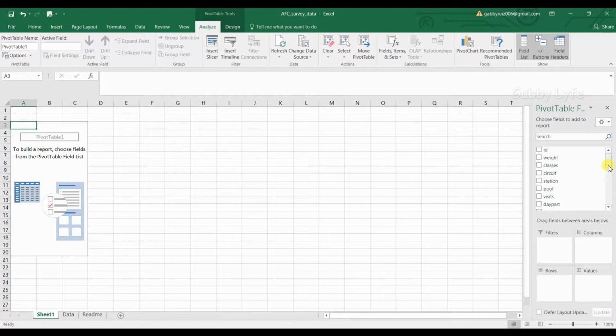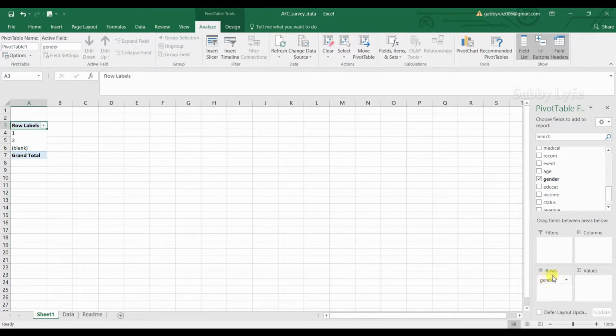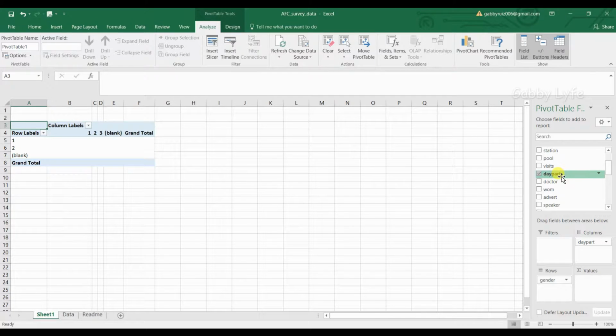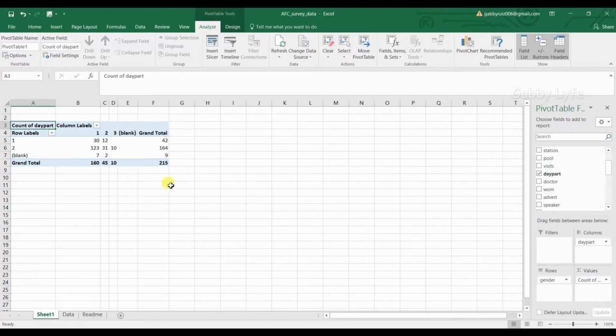Alright, now we're doing gender and the time of day they came to that place. So gender can go into rows. Okay, and then time of day they came to the place is called day part. And it goes into columns, and it goes again into values. And that's how you make the first chart.